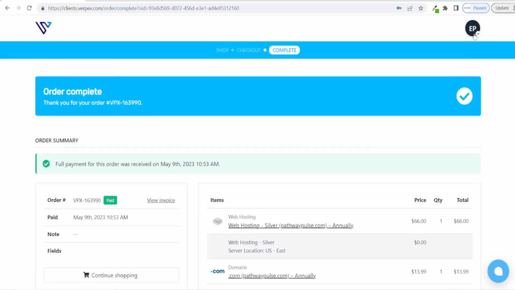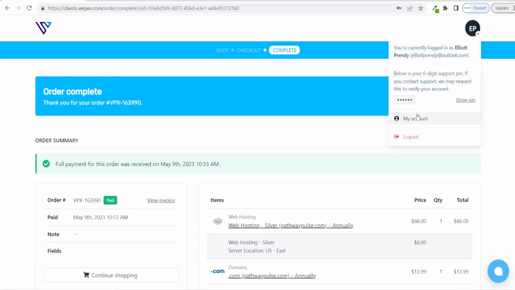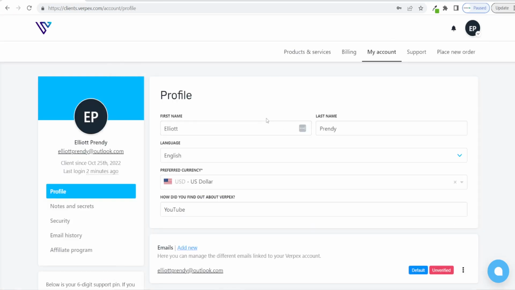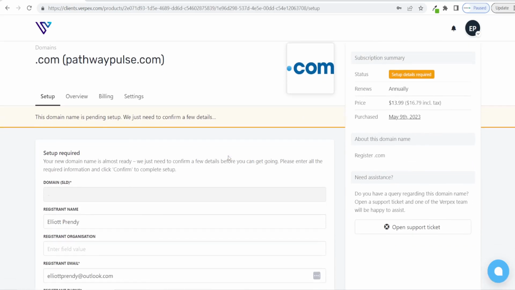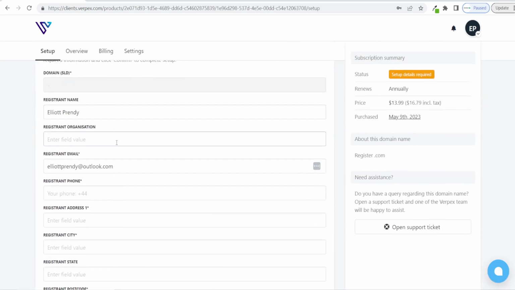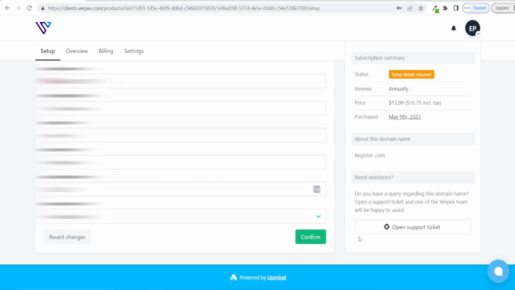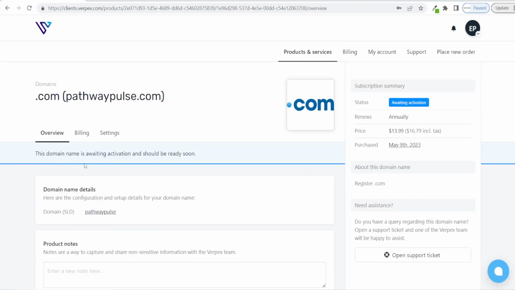And now from here, you can click on your account and click on my account. You will then be brought over to your account, and from here you can click on products and services. And then you will see your domain and it will say setup details required. So you can click on this and then you can scroll down and it will say setup required, and you just need to fill out this information to complete the domain name registration. Once you have filled this information out, you can then just click on confirm. It will then say the domain name is awaiting activation and should be ready soon.